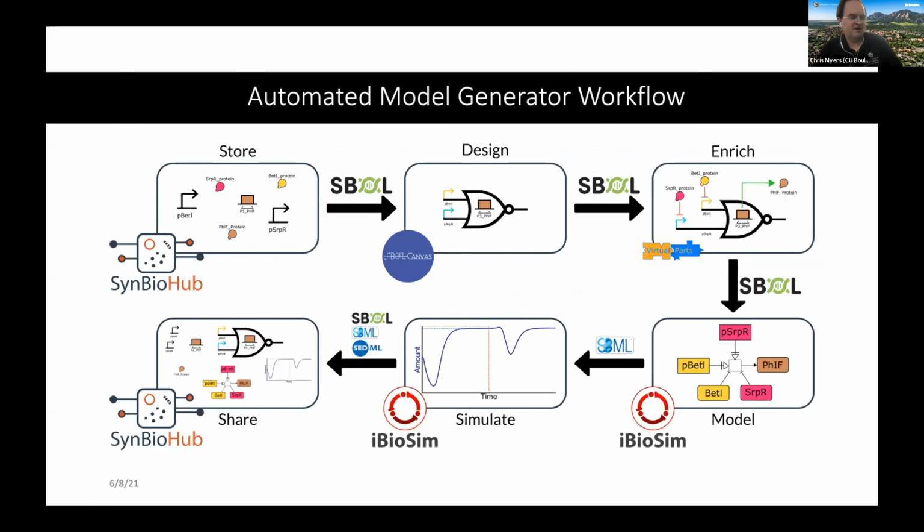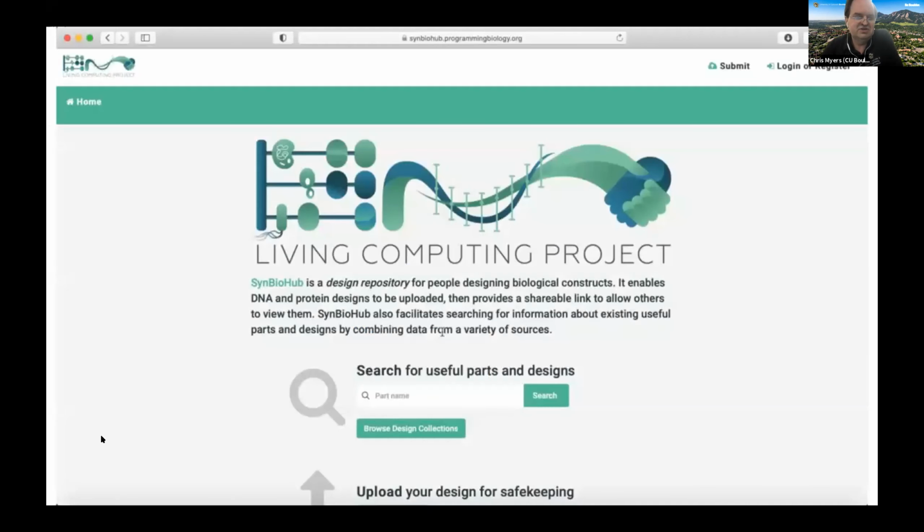Okay, so the second part of my talk, I'm going to be talking about an automated model generator workflow in which we take parts from SynBioHub, a data repository, construct designs using the SBOLCanvas tool, and then we update these designs with additional information also mined from SynBioHub to produce computational models that we can then simulate and then further share on SynBioHub. So I've got several little short demos to show you about that.